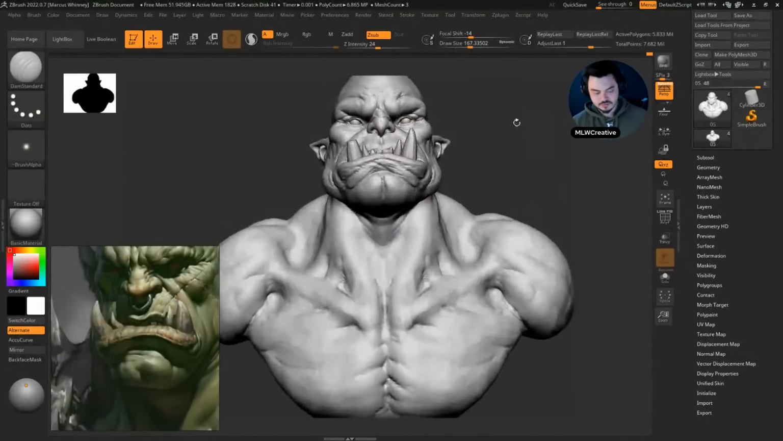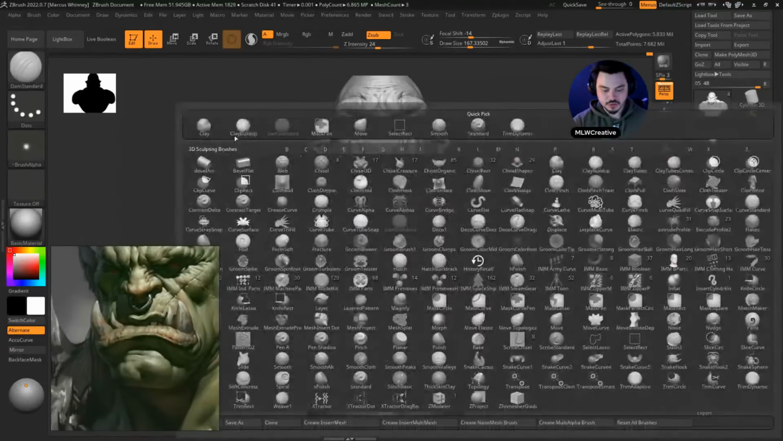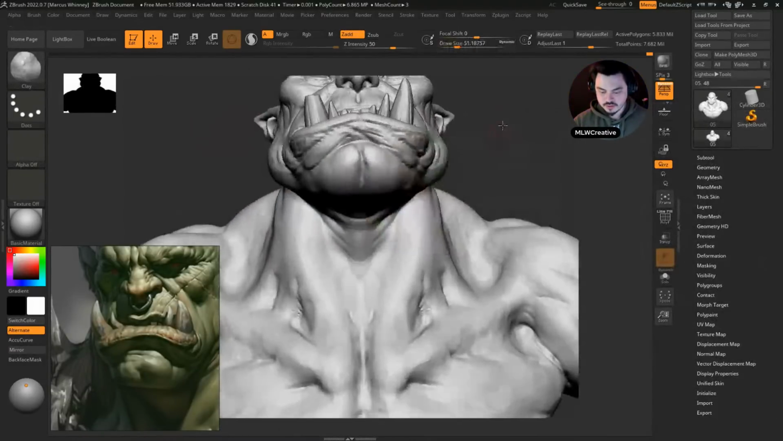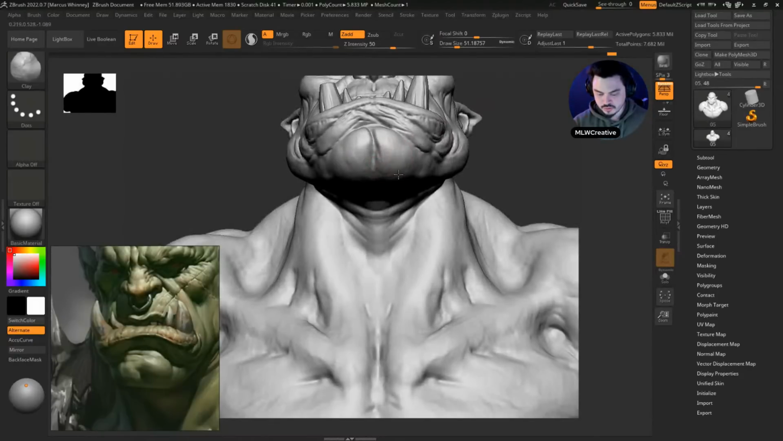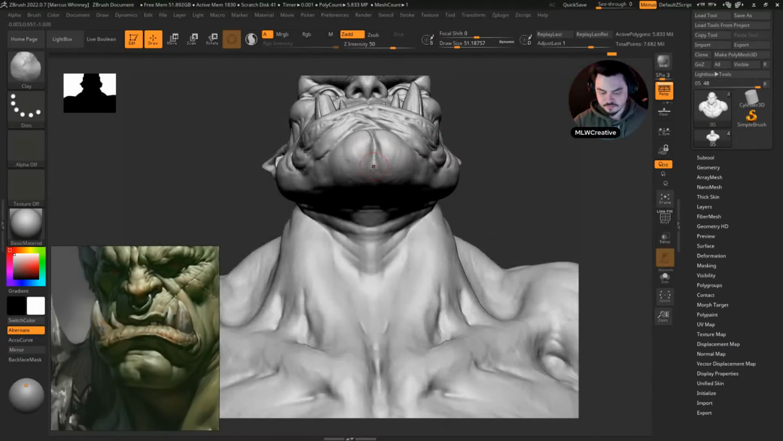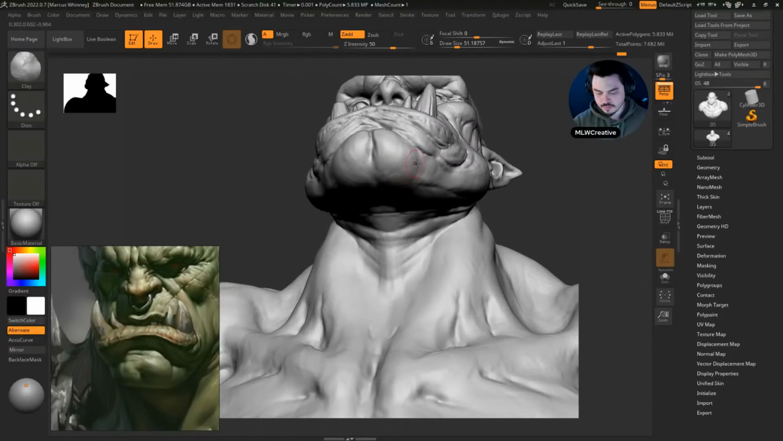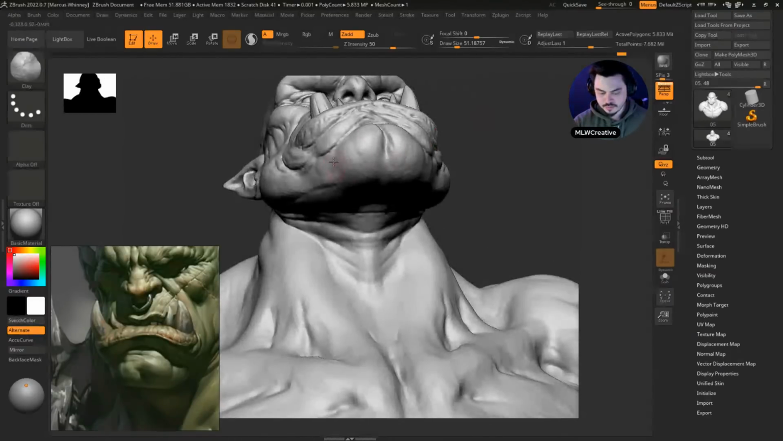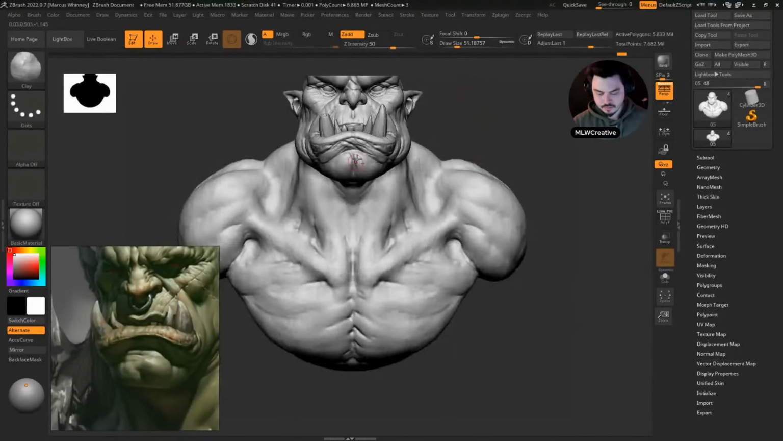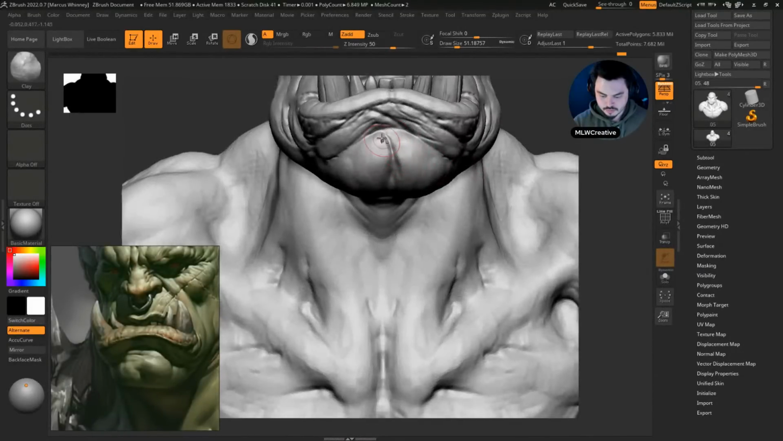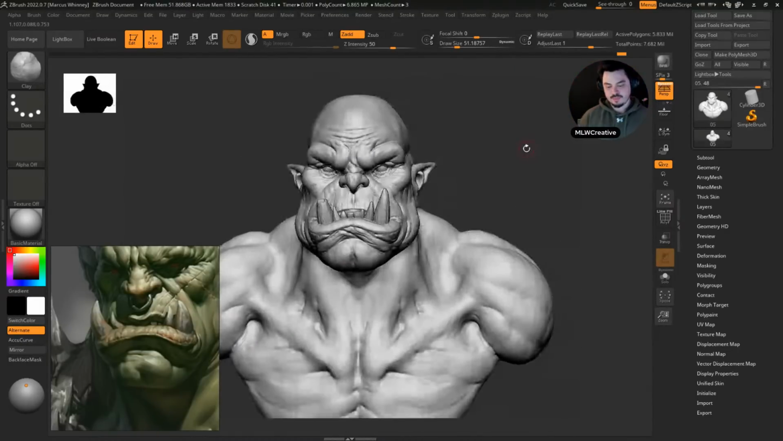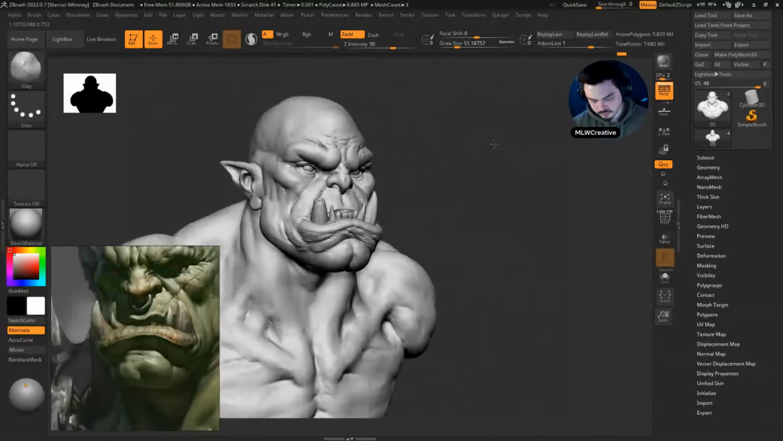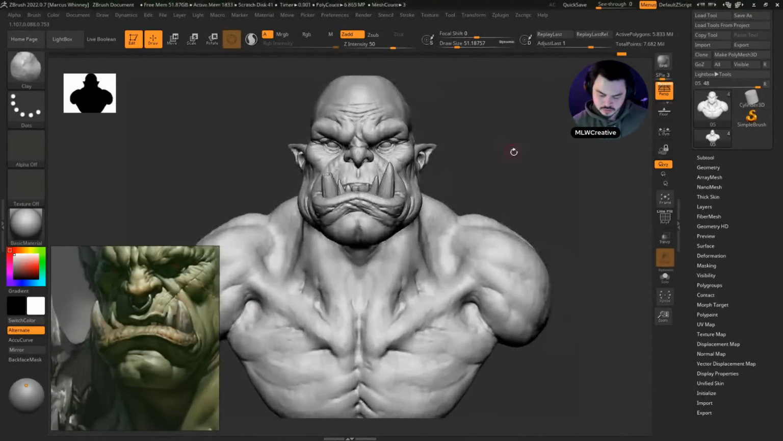Not bad, is it? Not bad at all. Gonna add some shape to the front here with the clay brush. There we are. Yeah, cool. Damn standard.